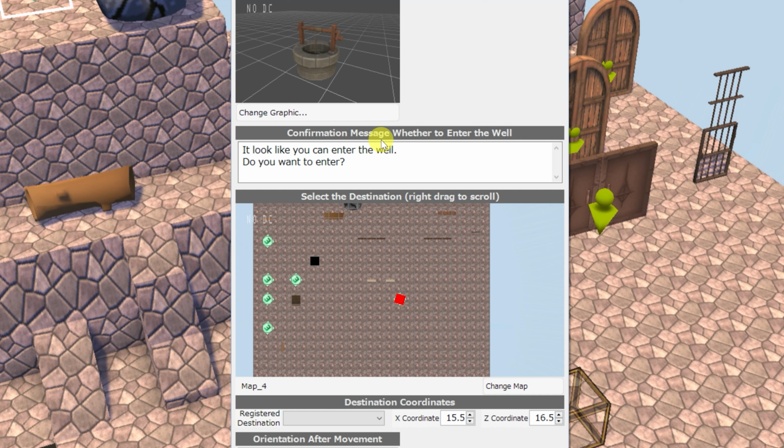We have a confirmation message on this event that you can actually set. By default, it simply says it looked like you could enter the well. Do you want to enter? And you can select the destination.